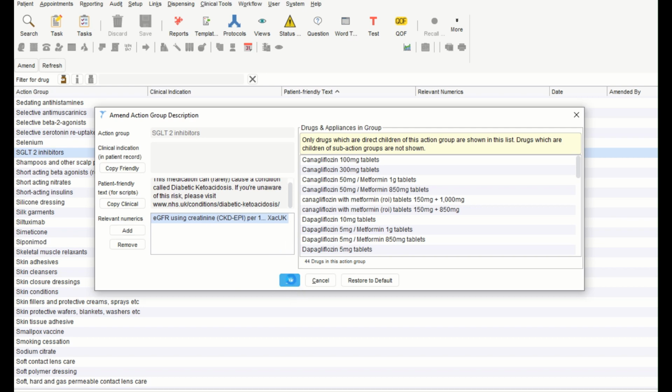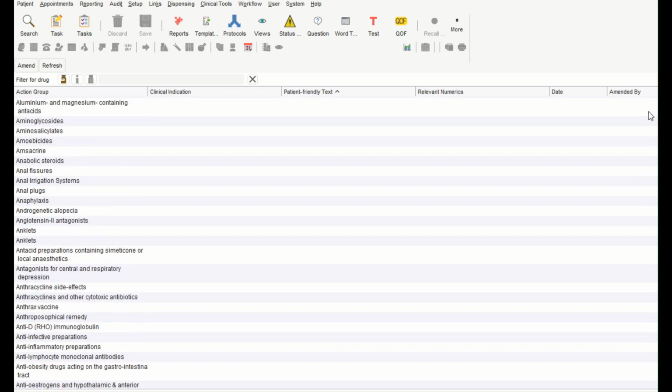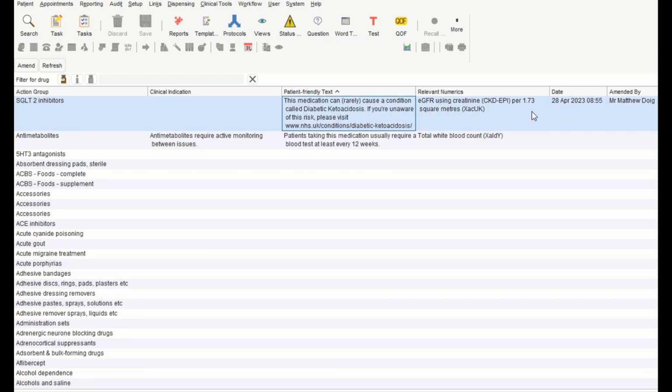I'll OK this one. So if we order it now, it's ordered by patient-friendly text. So you can see that's on this list. Keeps a note of who's done it and when.